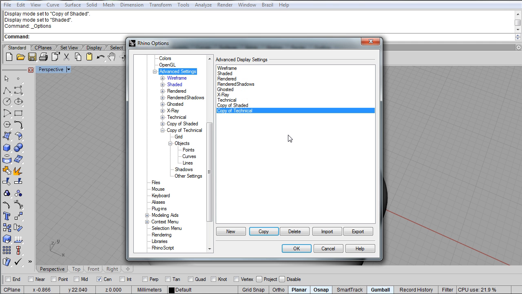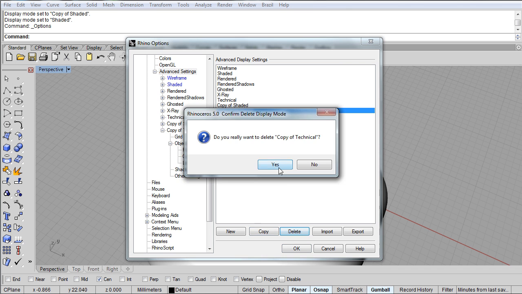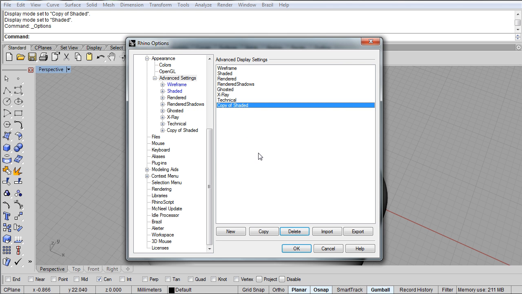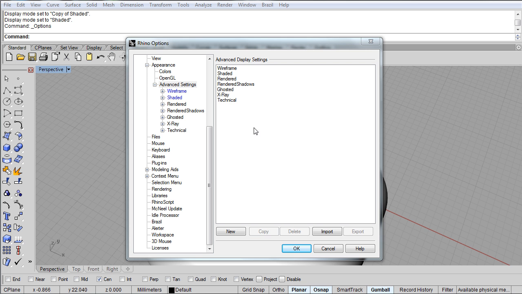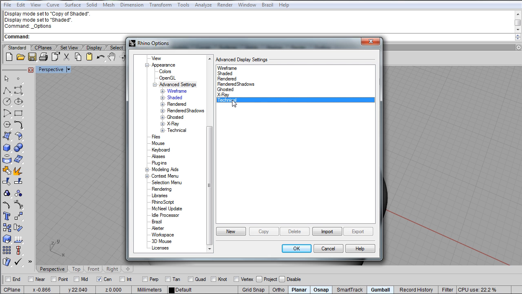So that is how you customize, copy your different display modes. Notice if I go to advanced settings, I no longer want technical, the copy of technical. I can just delete it. And I'll go ahead and delete the copy of shaded also. Now notice that if we pick one, we can click here export, which means I can export it to anywhere on my computer, to a flash drive, to an online folder, whatever, so that I can have access to it from another computer.